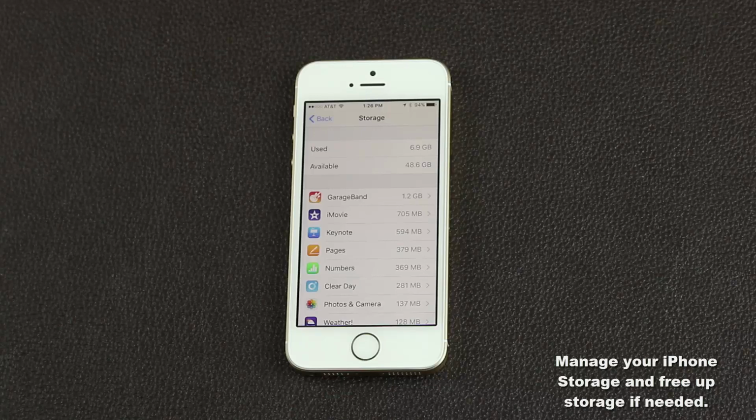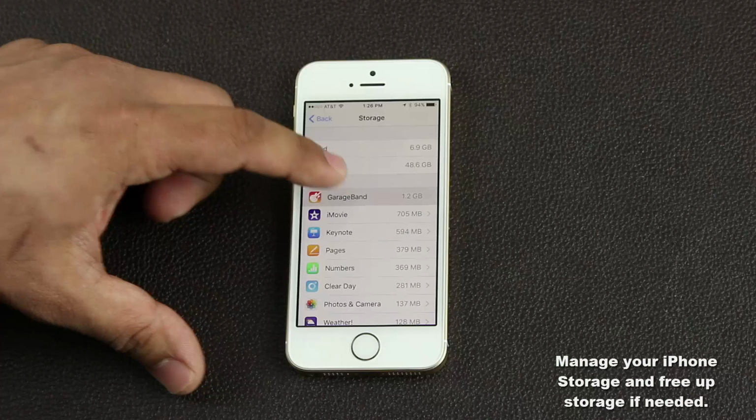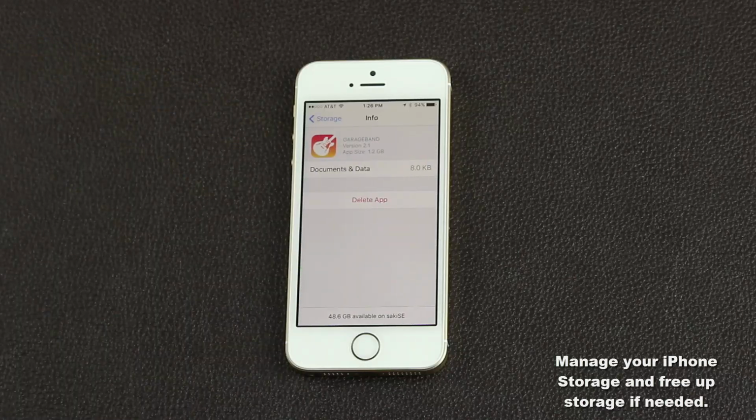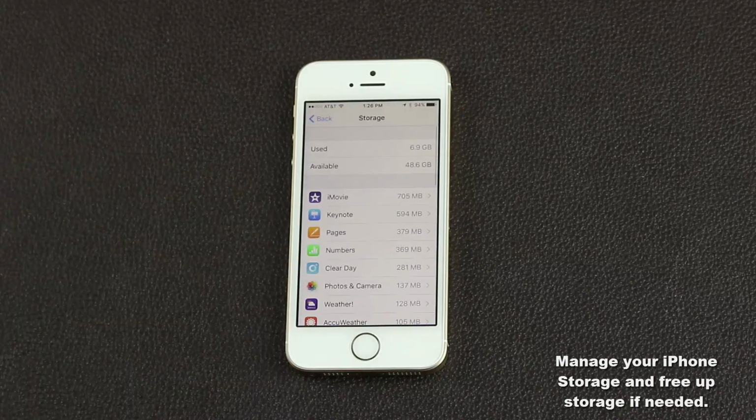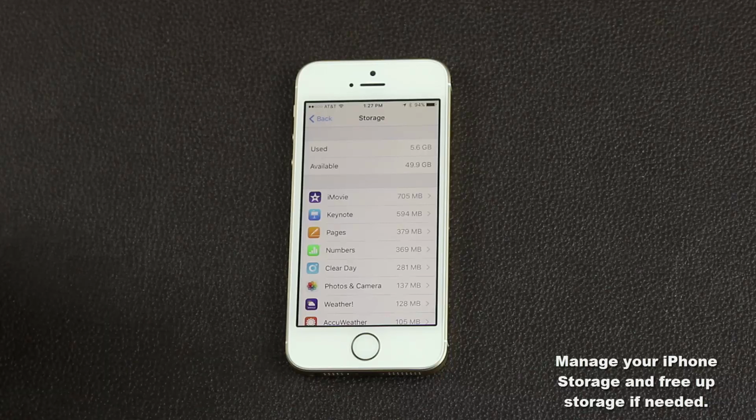So over here, as you can see, GarageBand is taking 1.2 gigabytes of storage space. And my question would be, why? Because I never ever use GarageBand. So simply tap on GarageBand, and once you're inside, you can actually delete this application and get rid of it. So tap on that and confirm the deletion, and now you suddenly have 1.2 gigs of extra storage space. And you can do the same thing with any app on this list.